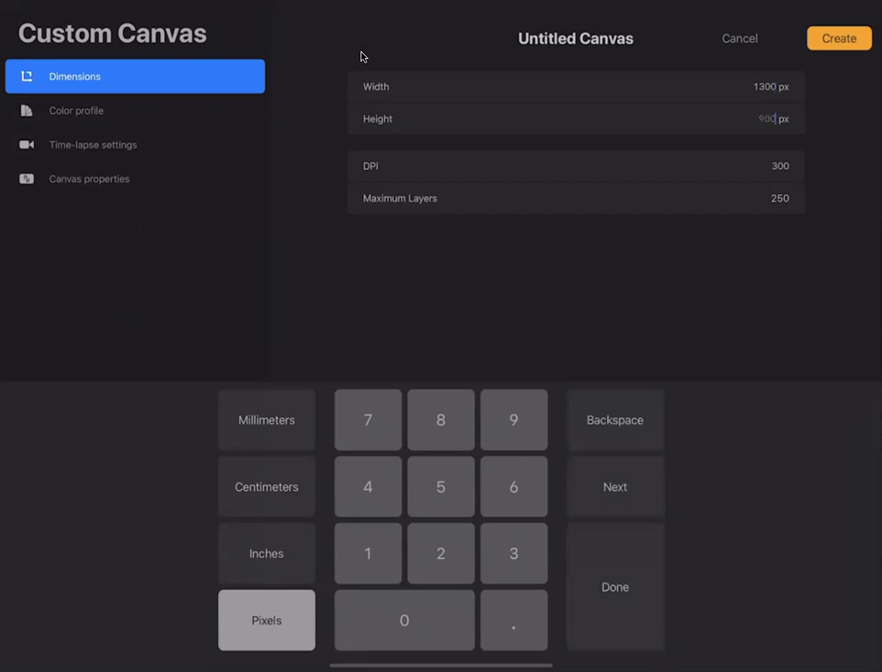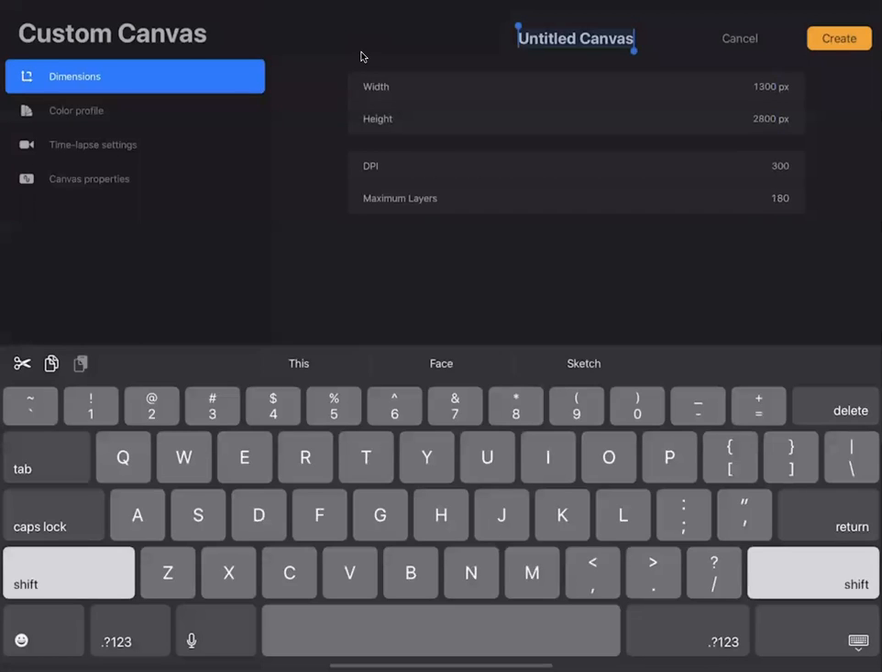So if I were to change this to say 2800, you can see that my maximum layer number did go down. Another thing that you can do is if you click up at the top where it says Untitled Canvas, you can name this new canvas you created. You're not actually naming the specific canvas, but you're naming the size, and that will stay.